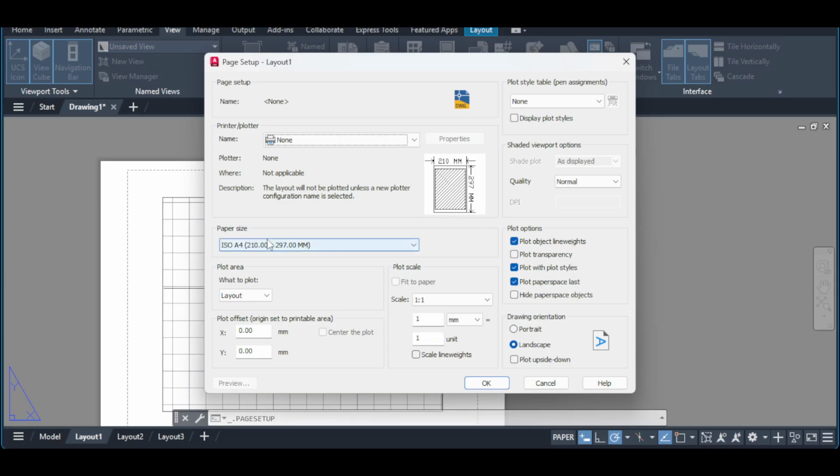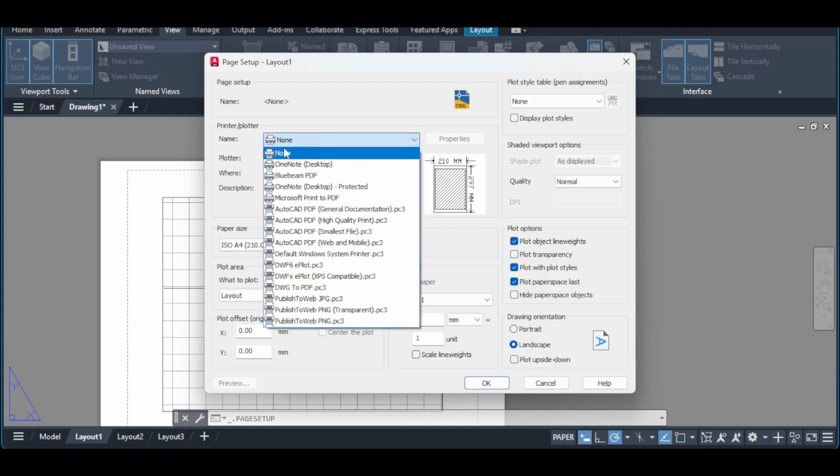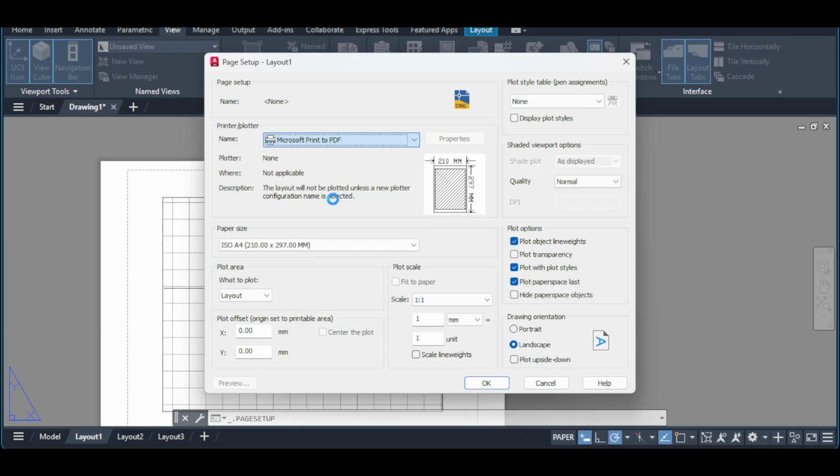Now select your printer or plotter. In the printer plotter section, choose the device you plan to use. If you're creating a PDF, a built-in option like DWG to PDF works well and usually offers a full range of standard sizes. If you're sending this directly to a physical printer or plotter, choose that device so the margins and available sizes match what it supports. Keep in mind that the list of paper sizes is determined by the chosen device, so selecting the right one ensures A3 will be available.